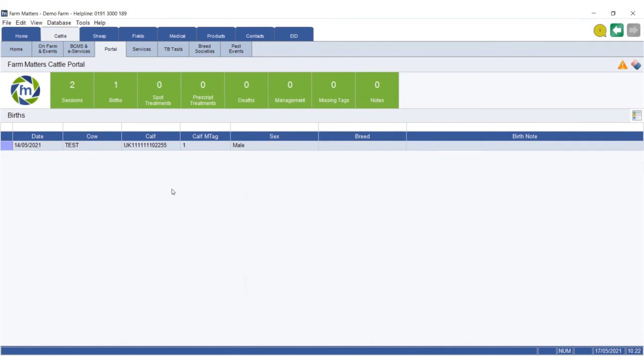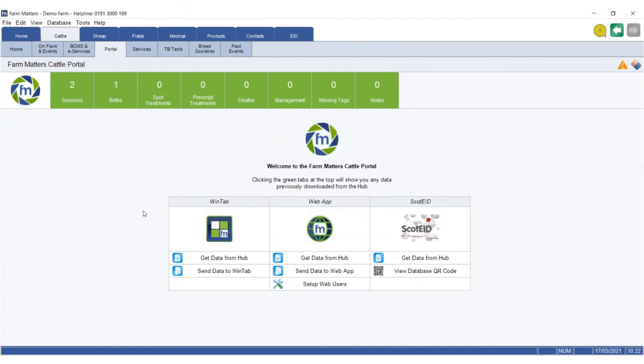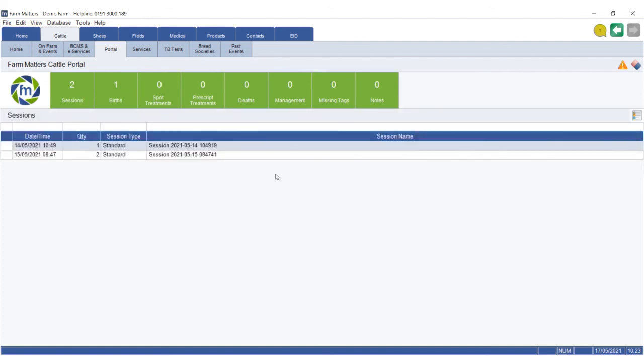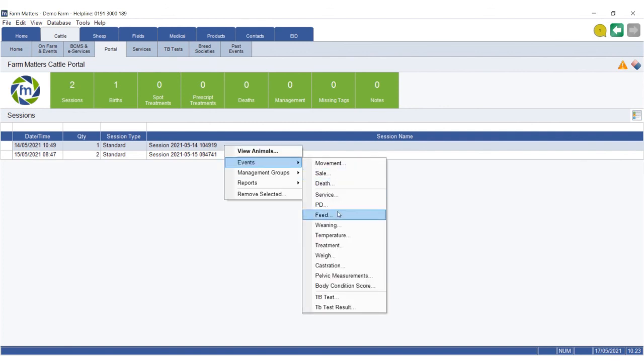The information will be dumped down from the app into the portal screen. You can then get the data from the hub. You can then view the information that you've done outside on the app, and then you can right click, go to events and confirm and hardwire that into your records and therefore BCMS if required.